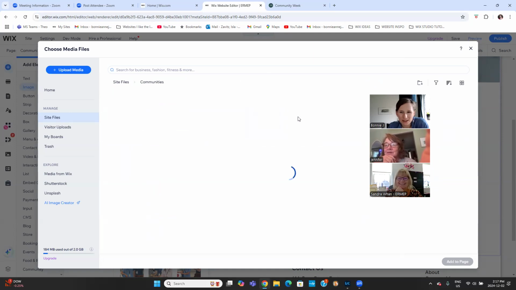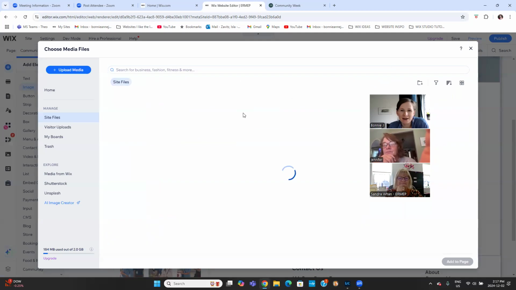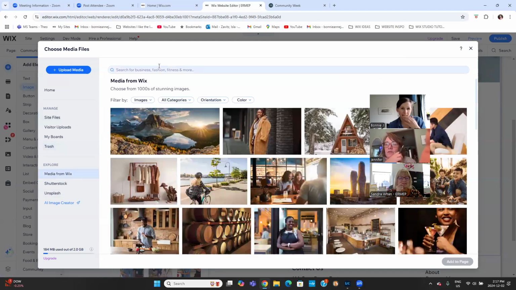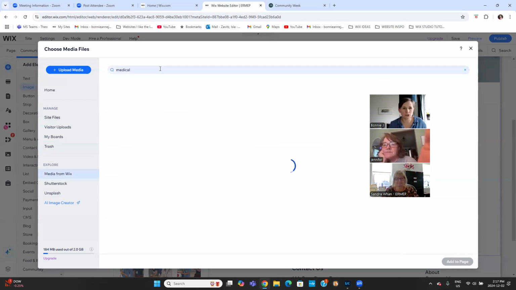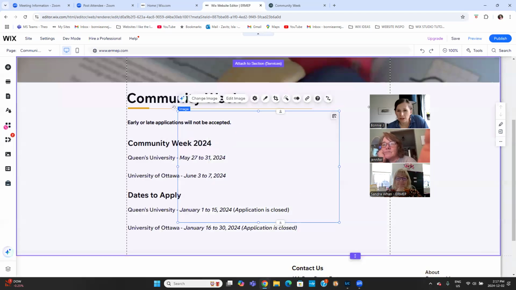So communities, this is all the pictures that we used for the communities pages. You can upload a picture from your computer, or you can use stock photos, which are free. There's media from Wix, which is really handy because these photos are all optimized for web, which means they're not massive files that are going to slow down your site. They're ready to use. You would go to medical, just type in whatever keyword you want, and you can find a picture. You click on it and go add to page, and that will put it on the page.